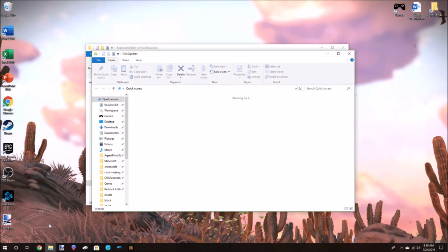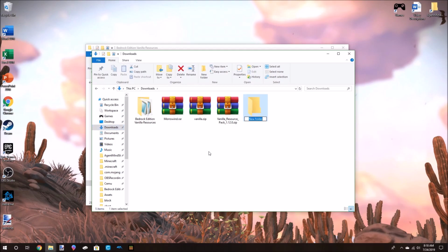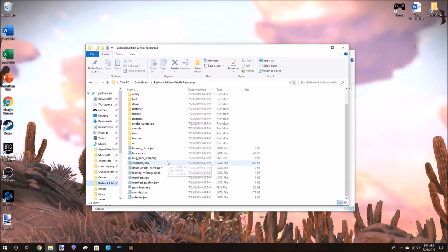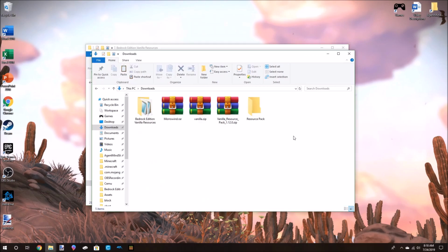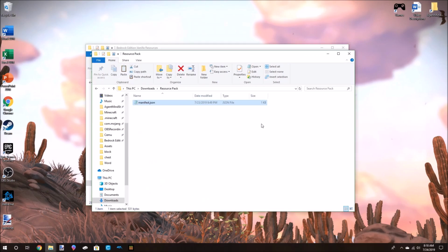It's very simple. Create a new folder in your downloads, Control-N. Name this folder whatever you want your resource pack to be called. Next, go back to your other File Explorer, which should still have the default files open. Copy, with Control-C, the manifest.json file and paste it into the new folder you just created in your downloads. This is now your resource packs folder. You're almost ready to make your pack.